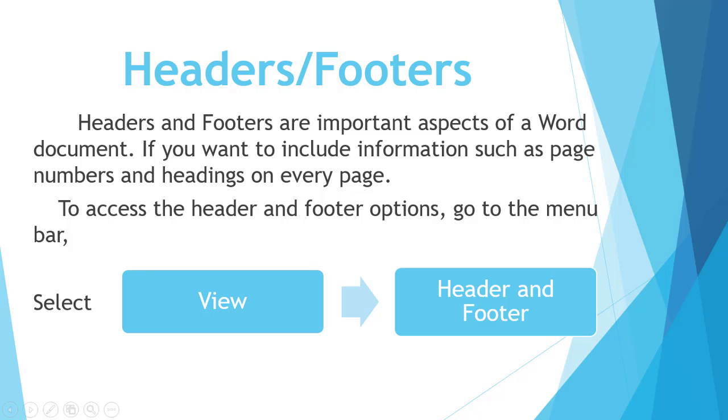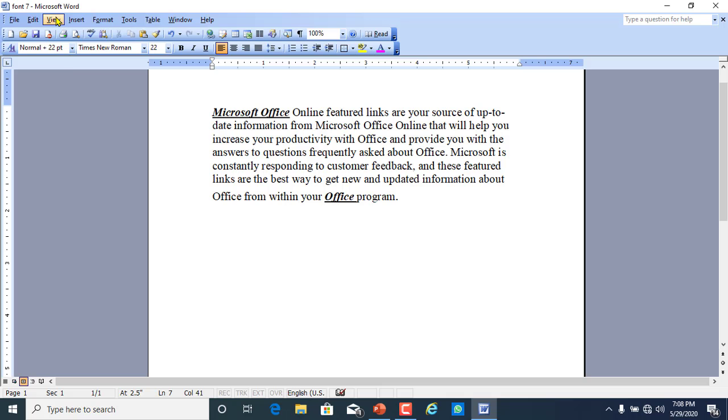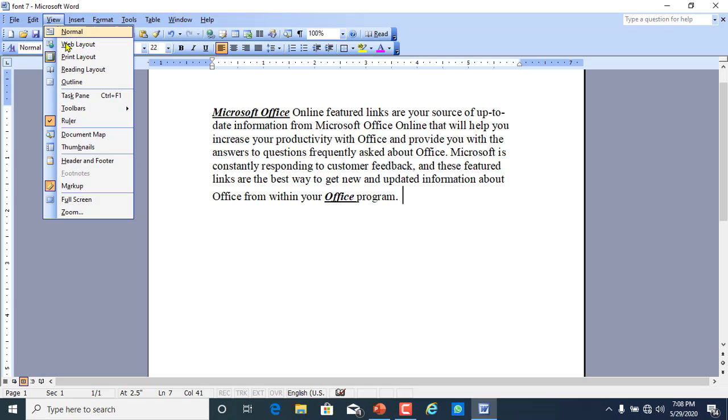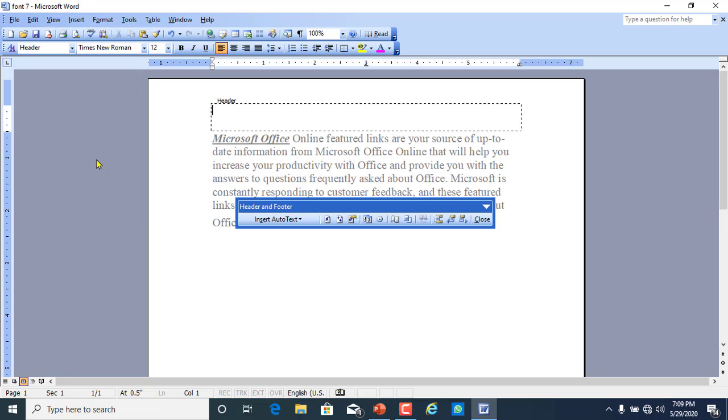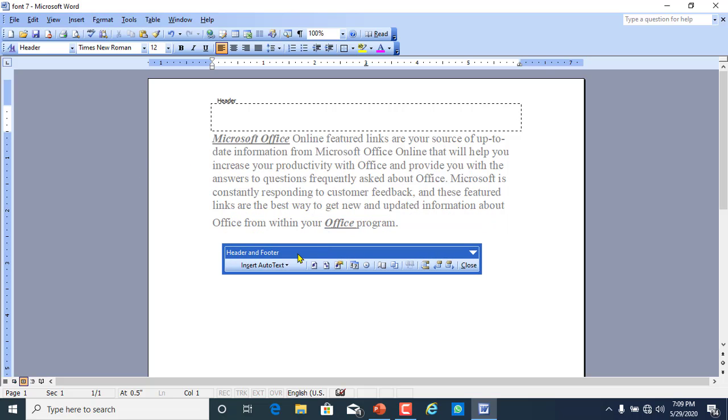To access the header and footer options, go to the menu bar, select view menu, and there is header and footer option available. Now we apply headers and footers to our Word document. Click on view menu, header and footer option available here. Click on header and footer, and you can see that here is header and footer dialog box appears.